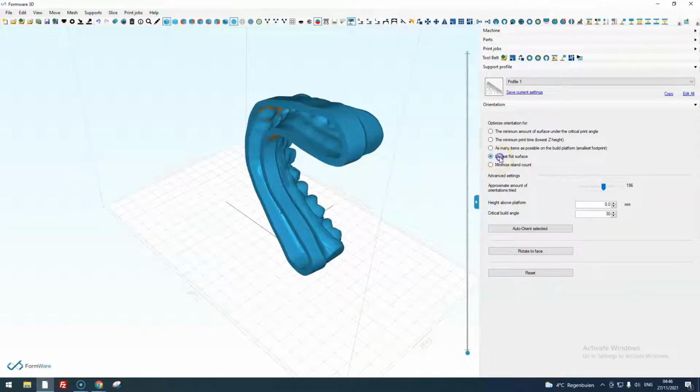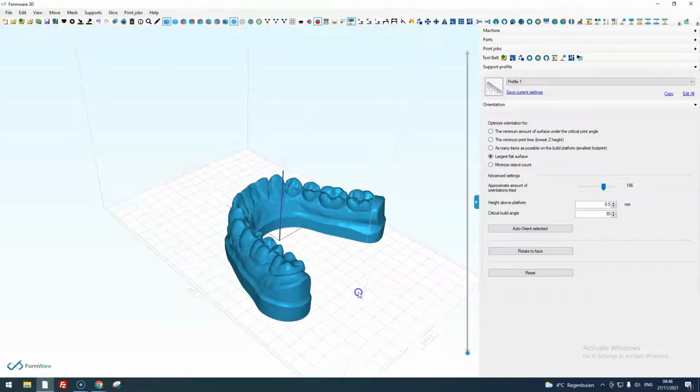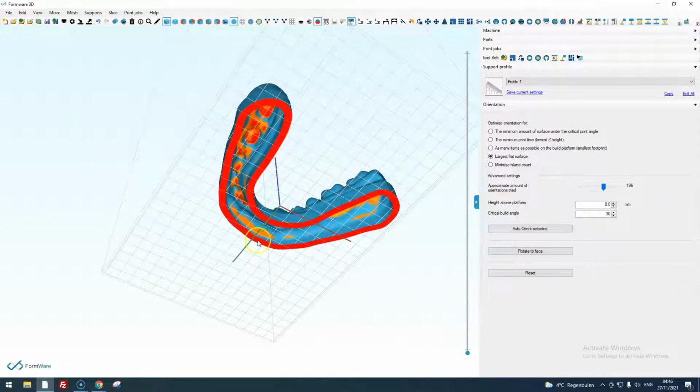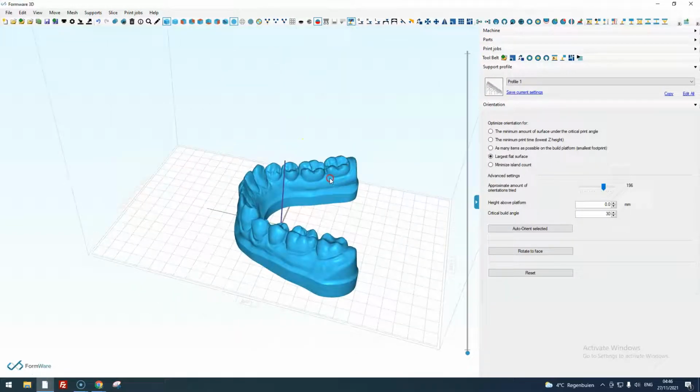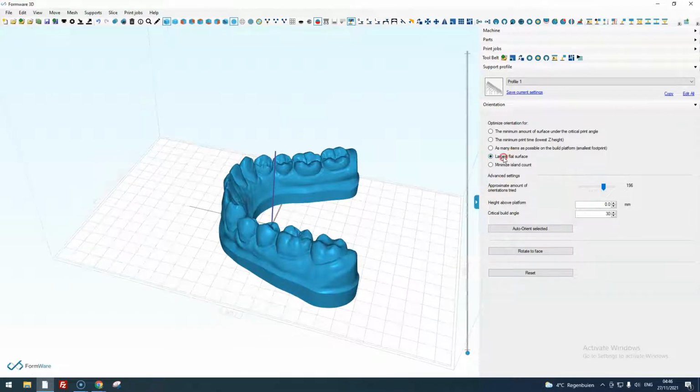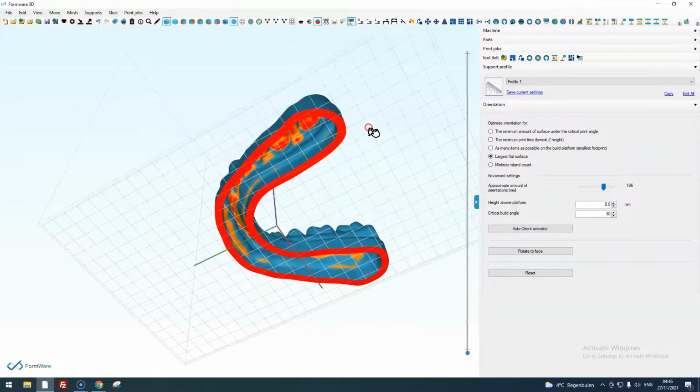Then there's a new option available since one or two versions ago of the software, which is the largest flat surface. So this will look for large flat areas that have roughly the same surface normal, and it will orient to that area.